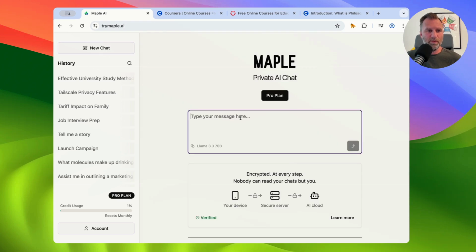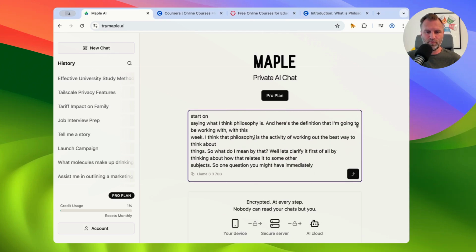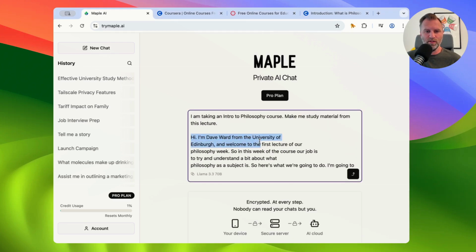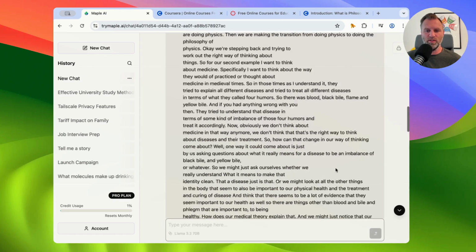So I'm going to hit new chat and I'm going to say, all right, I am taking an intro to philosophy course. Make me study material from this lecture. I'll hold down shift and hit return a couple times. And now I'm going to grab that lecture transcript that I downloaded. Okay. So if I scroll up to the top, you can see I'm Dave Ward, yada, yada, yada. Okay. So let's just hit go and see what it gives me.